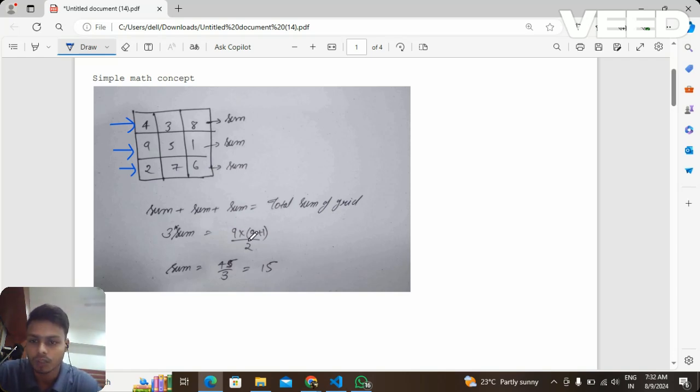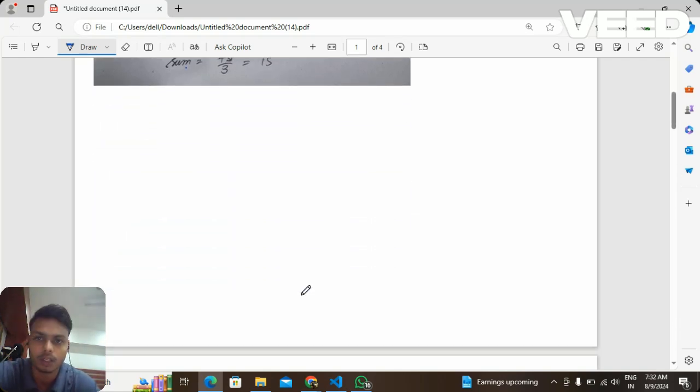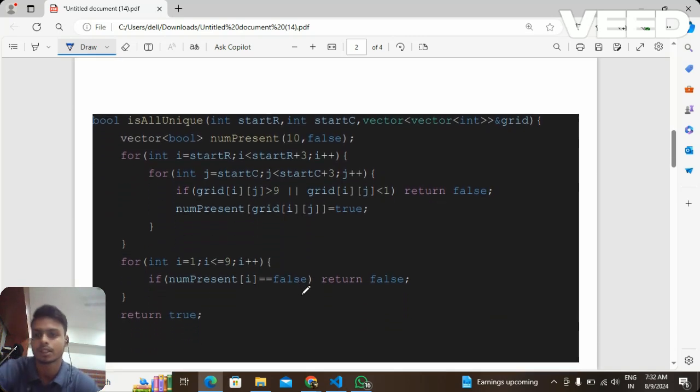So we need the numbers 1 to n. From the formula n into n plus 1 divided by 2, the sum of the first n natural numbers is equal to 3 into sum. So basically the sum will become 15. That means each row, each column, and both diagonals must have a sum equal to 15. So here we have to catch the logic. Let's quickly come to the code, because the code is very simple and easy to understand.